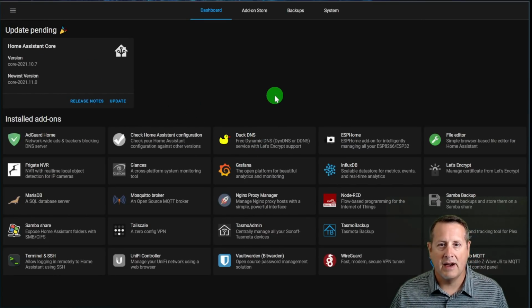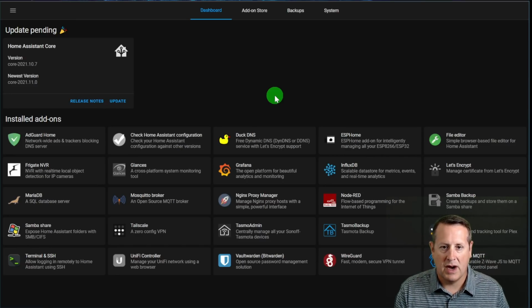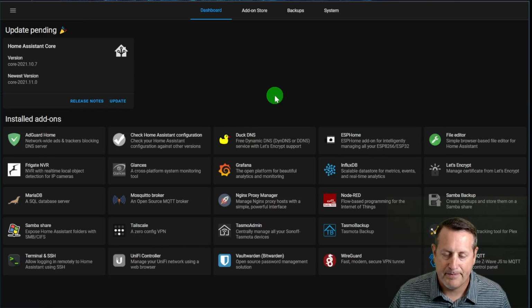Next up, I run Duck DNS. That's a free dynamic DNS service that allows me to talk back to my Home Assistant instance using a Duck DNS domain. Again, I'm not going to go into detail on a lot of these applications. I just want to give you a quick tour of what I'm running here.